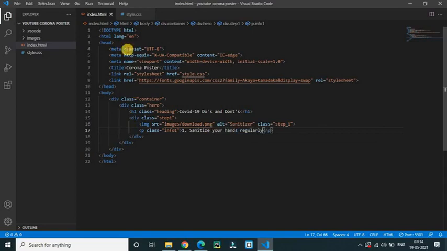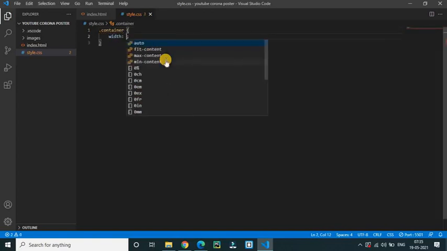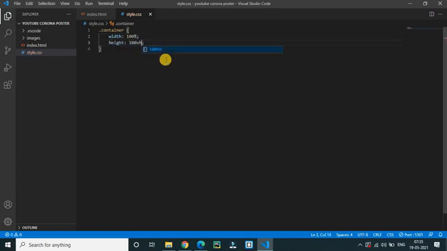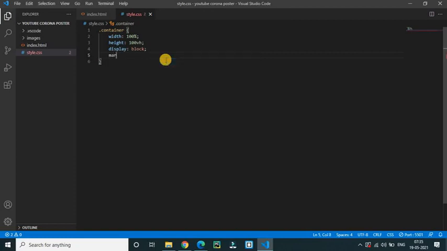Let's now move to our CSS. I will first style the container div, that is .container, and you have to always access classes in CSS with the dot. I will write width 100%, height 100vh, display block, and margin auto. So the code for .container is done.